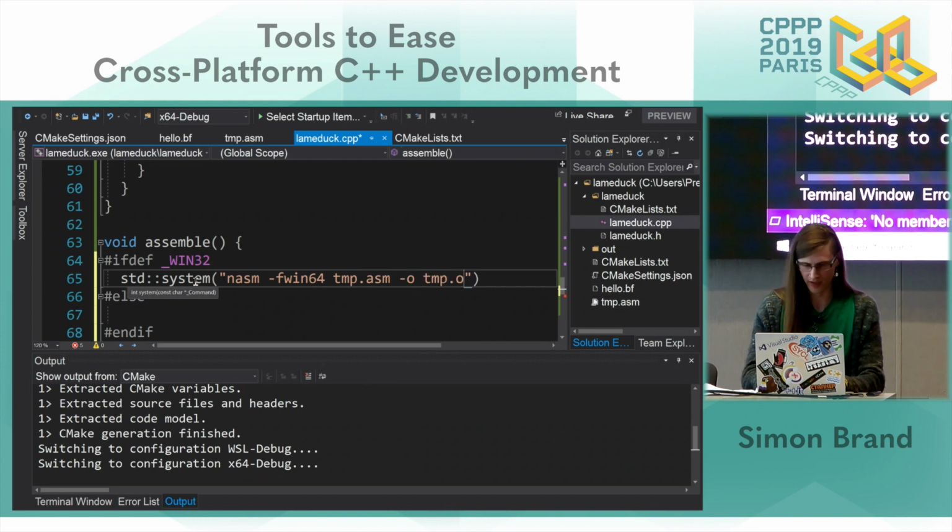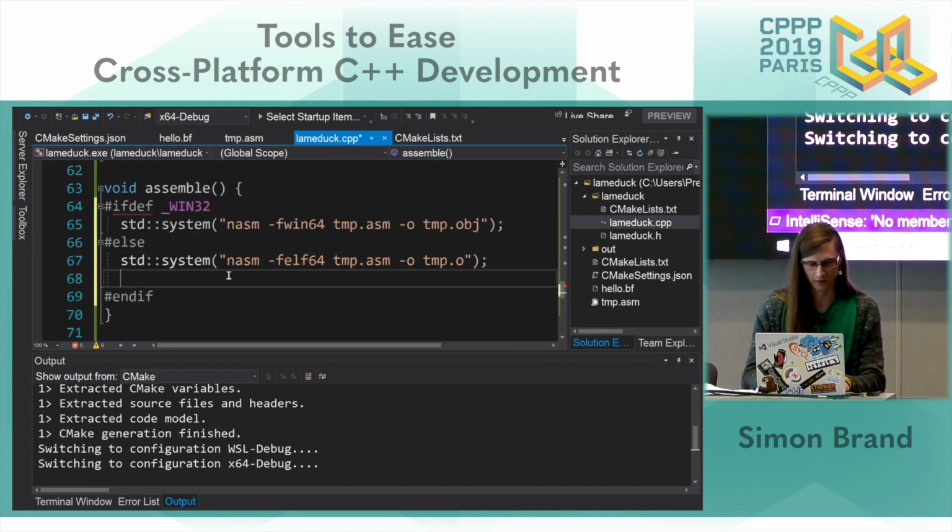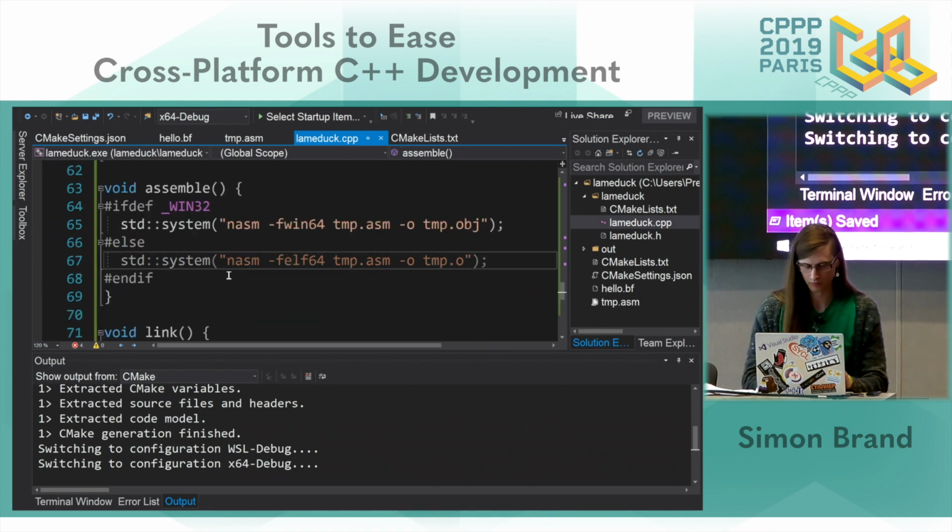and I'm going to generate a tmp.obj file. Linux is going to be very similar. Instead of Win64, I'm going to generate elf64. I'm going to generate temp.o just because it's more idiomatic on Linux systems. Okay, so that should assemble my assembly into an object file.